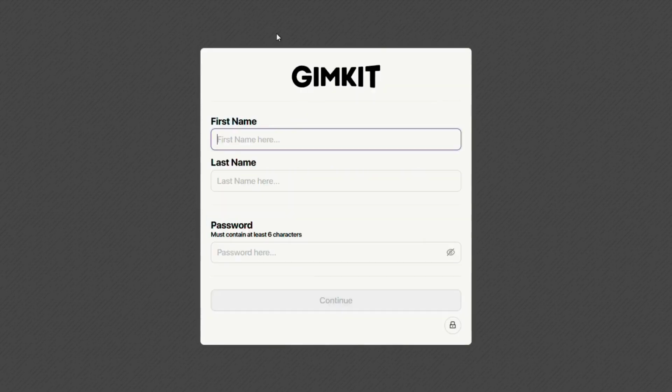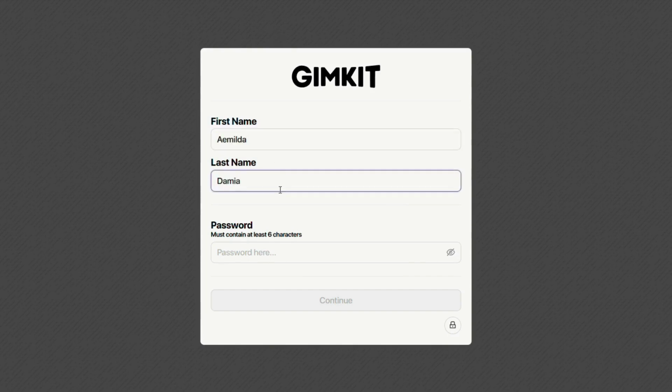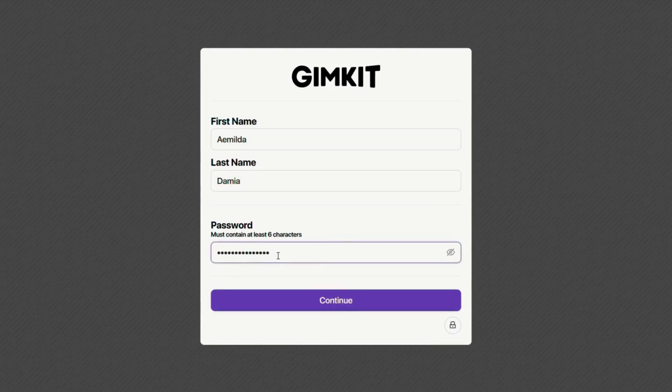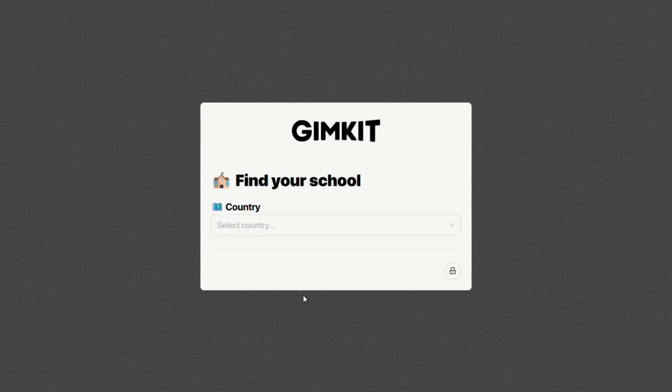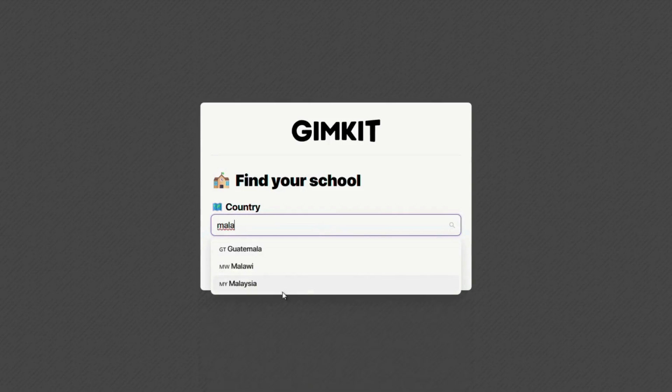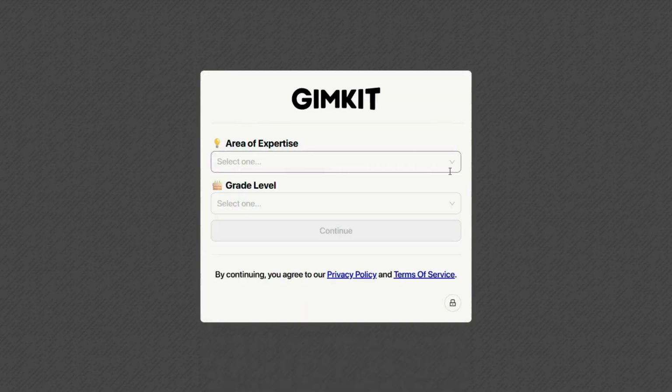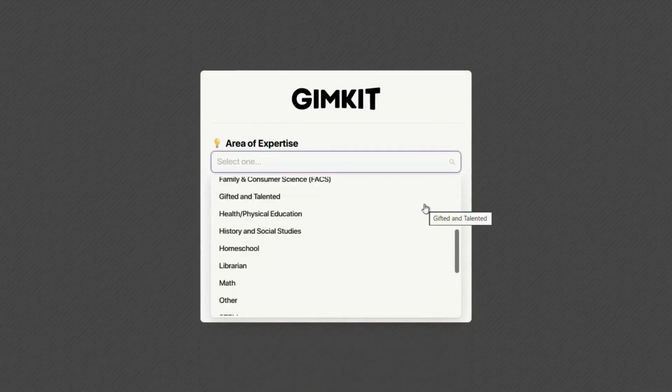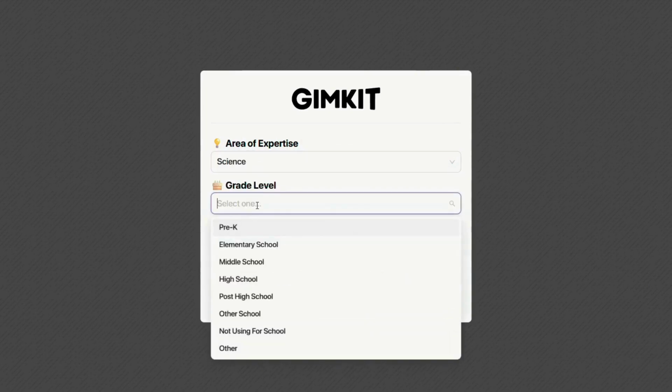Next, simply fill in your first name, last name, and create a password for your account. Make sure your password has at least 6 characters. Once you're done, click on Continue to move forward. Then, you'll need to find your school. Click on the country drop-down, type in Malaysia, and select it from the list. Lastly, just choose your subject and the grade level you teach. After that, click Continue, and you are all set to explore your new dashboard.